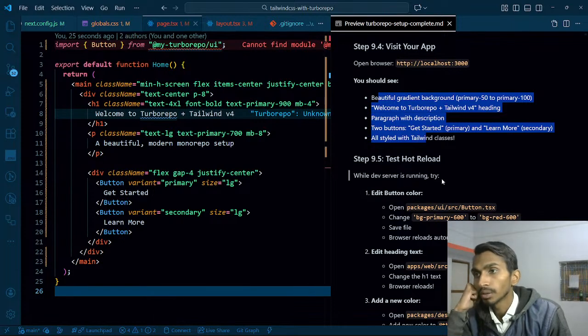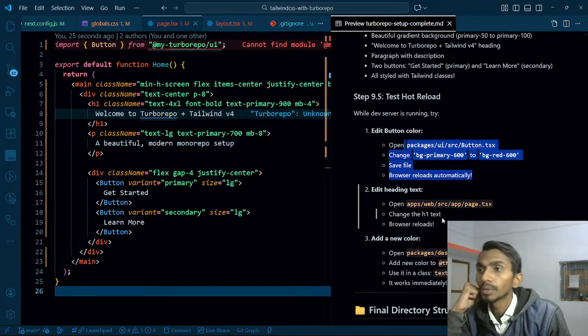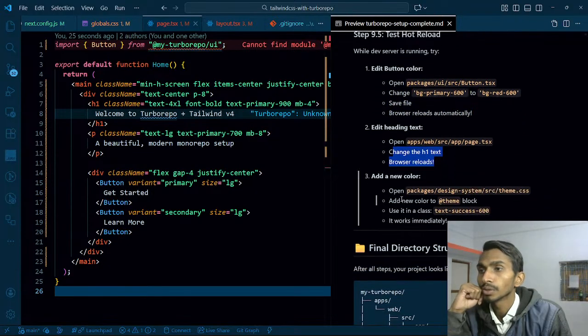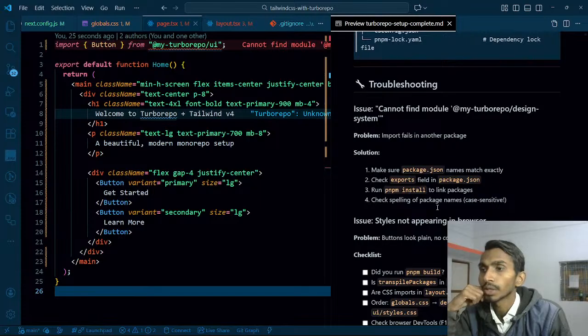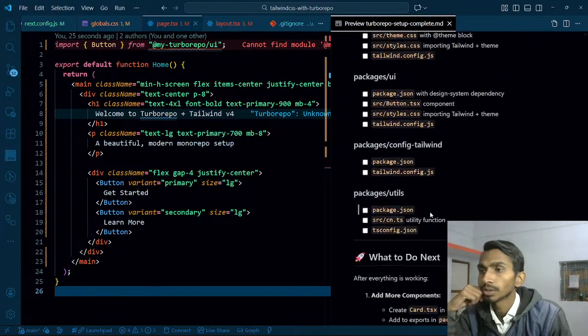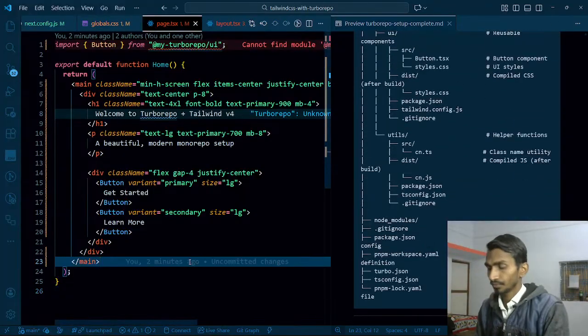While the dev server is running, try editing the button package. UI source button.tsx bg. So save the file, and the browser automatically updates. Edit heading text, open apps web source, change the heading 1, and the browser reloads. Add a new color to the package theme. If I change anything inside the theme, add a new color to the theme, text success, that's gonna be 600. It works immediately, and this is the overall structure that I've got, and some extra things that I have at the end of the day. So let's not worry about them. Let's simply check whether it actually works or not.